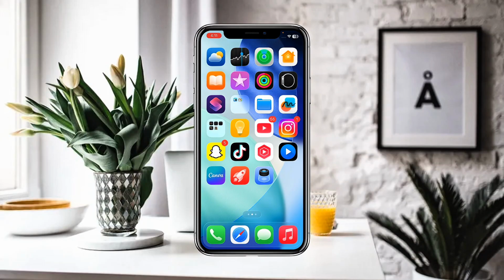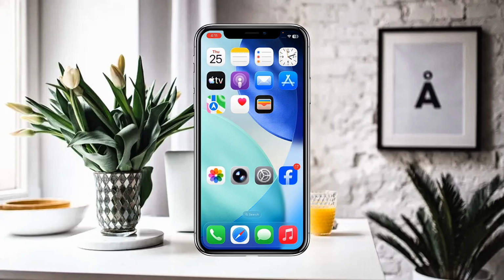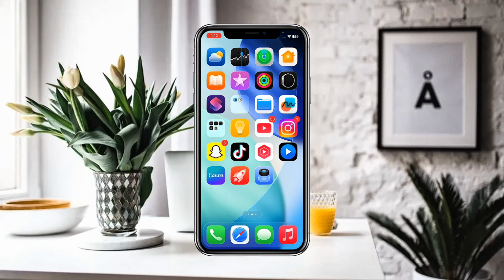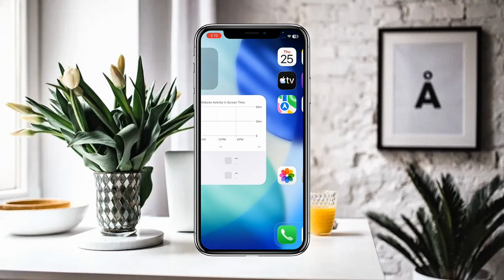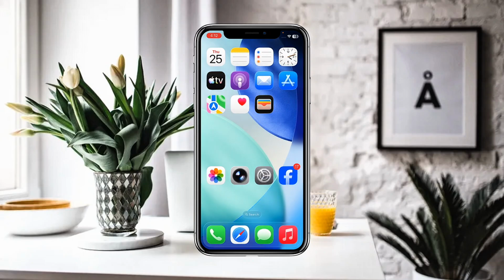Today we are going to discuss how to enable vibration in silent mode on iPhone iOS 26. For example, if you want to turn on vibration in silent mode on your iPhone iOS 26 and you see that there is no vibration on your iPhone and you want to turn it on, then how can you do that? For this, you have to simply watch this video completely.